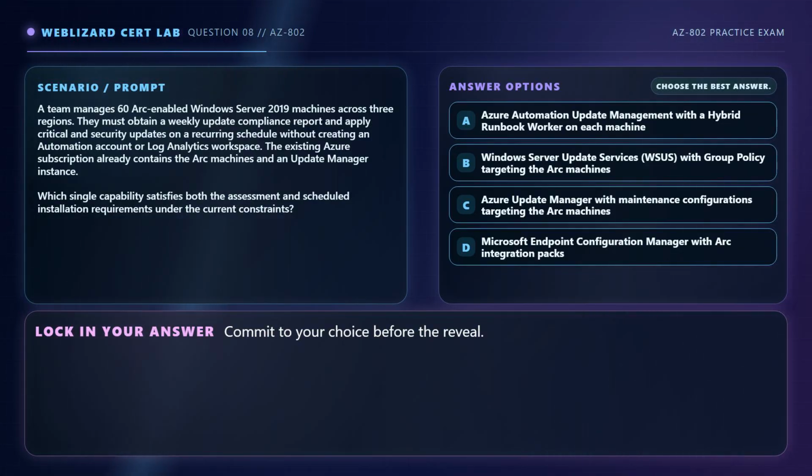Option A. Azure Automation Update Management with a hybrid runbook worker on each machine. Option B. Windows Server Update Services, WSUS, with group policy targeting the Arc machines. Option C. Azure Update Manager with maintenance configurations targeting the Arc machines. Option D. Microsoft Endpoint Configuration Manager with Arc integration packs.